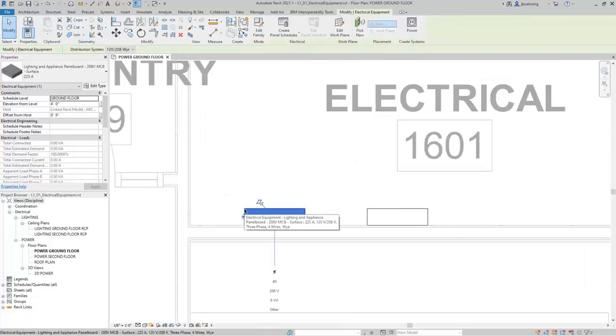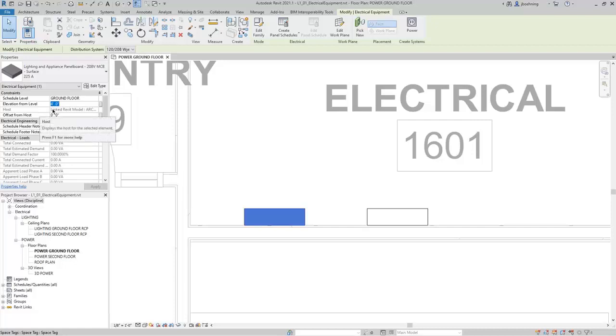Now, when I select one of the panel boards, you can see that there are several parameters in the Properties palette. You can see that there is a Scheduled Level parameter, and then there's an Elevation From Level. Now this will control the height of the panel board. You can also see a Host parameter, and this will show you that it's a linked architectural model, and it'll show you the actual link.